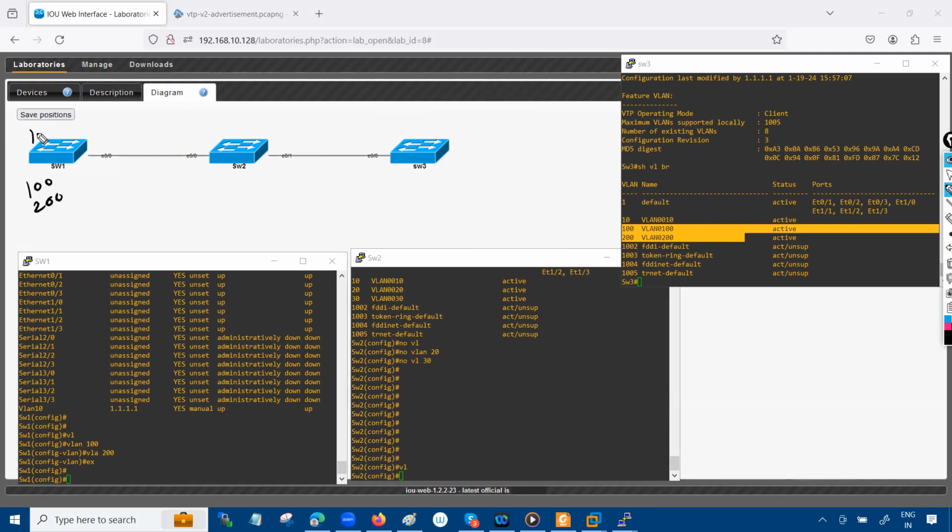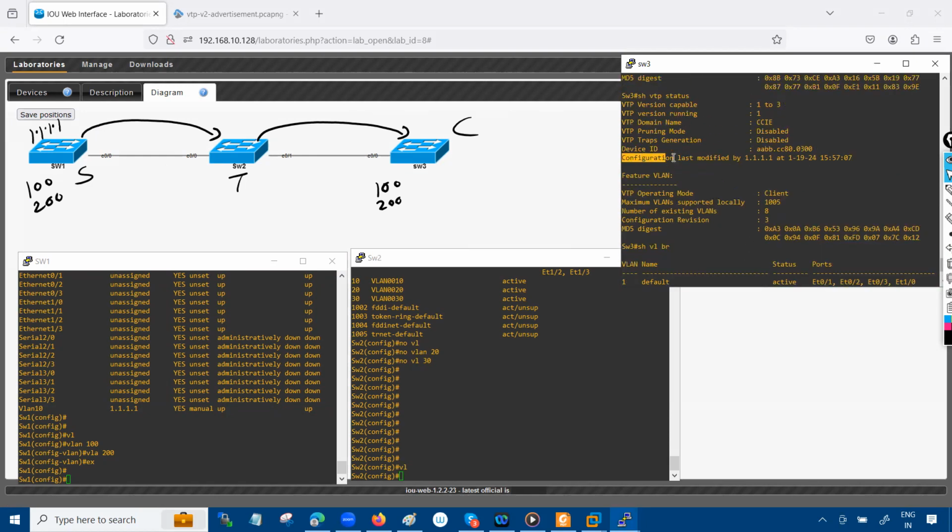What is the ID of this guy? It is switch 1. He is informed to the transparent. Transparent doesn't contain anything. He will just pass this information to the client. What will the client do? He will install this information, 100 and 200. And what he will tell is, hey, you know one thing, I got this information. I got this information from whom? I got this information from switch 1.